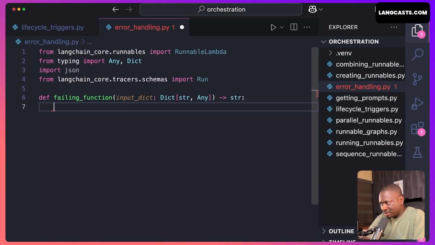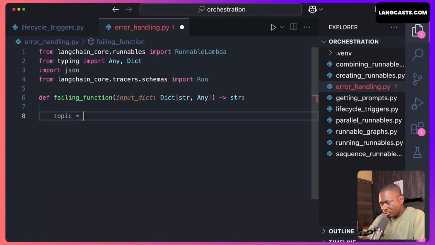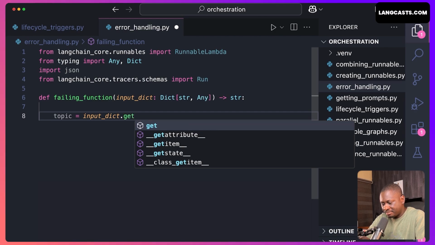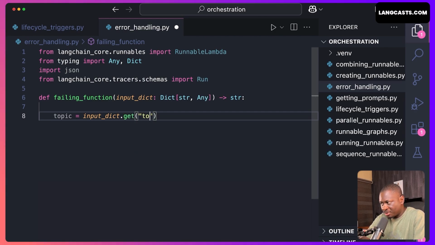So once we have that in place, I'm going to get a topic variable, which is going to be the key that we're going to be using to get the input to the runnable. So we just kind of simulate what we had before with the old topic thing and all that. So I'm going to get my topic from the input dictionary. Say dot get, so get the topic key, else just say unknown. Just say unknown.